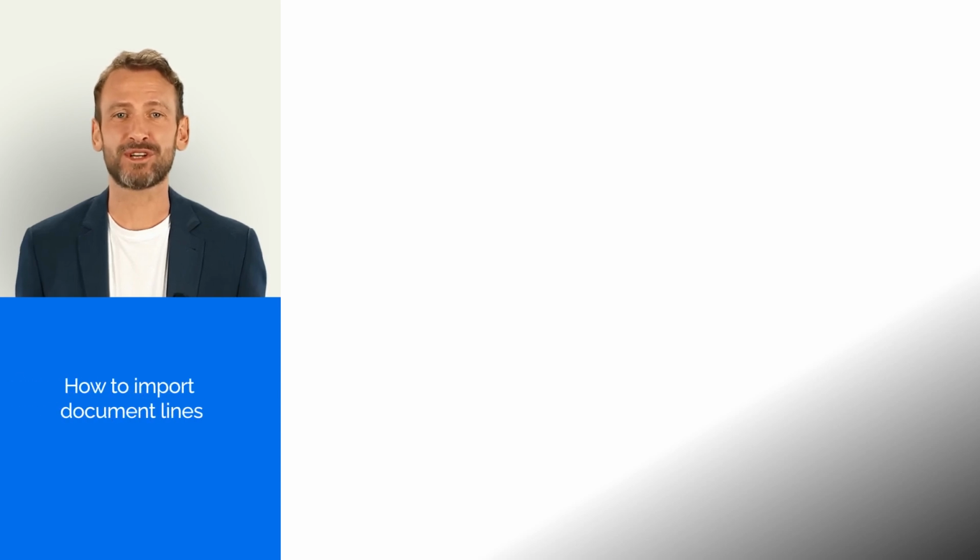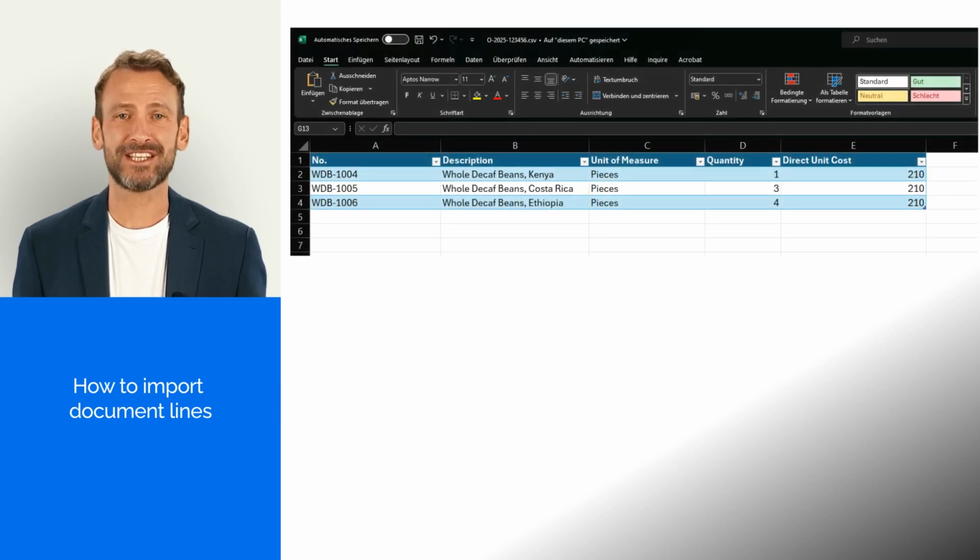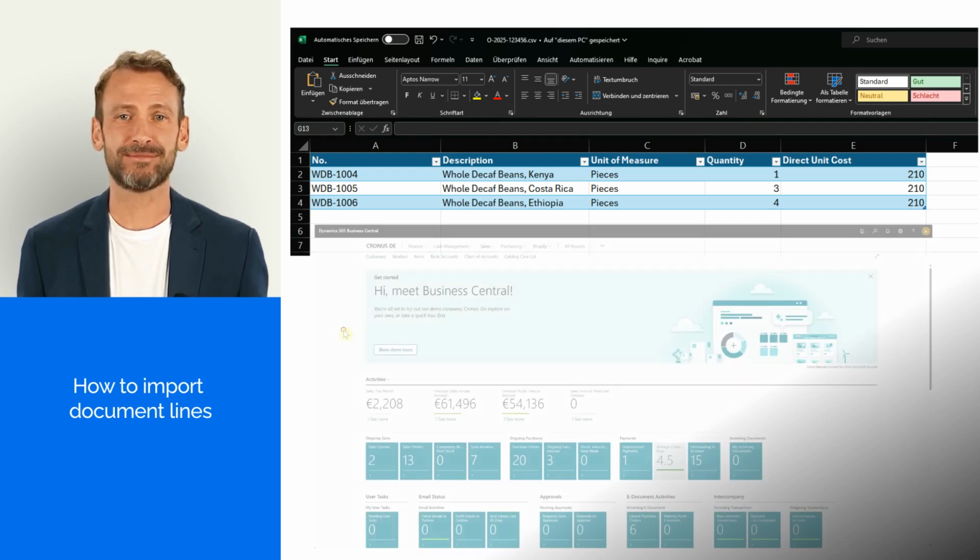Now, I will show you how you can import document lines when you got a CSV file from any system. We start with having a look at the file you got from your business partner. As we can see here, we have a number column, a description, the unit, ordered quantity, and the direct unit cost in our received CSV file. To import this data, we need to create a document line transfer.